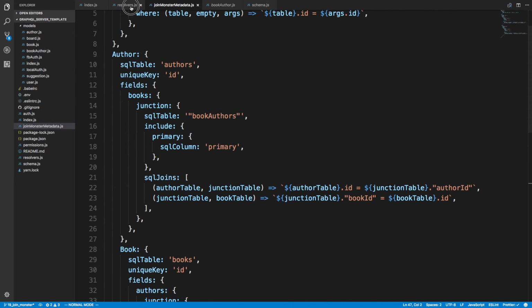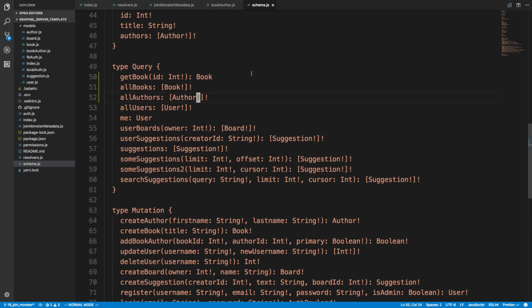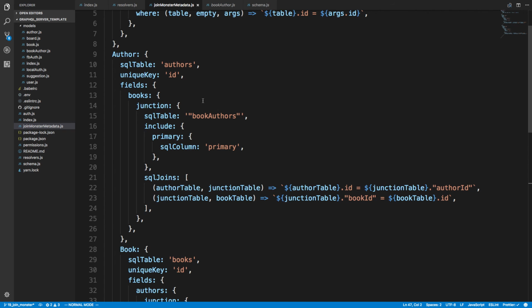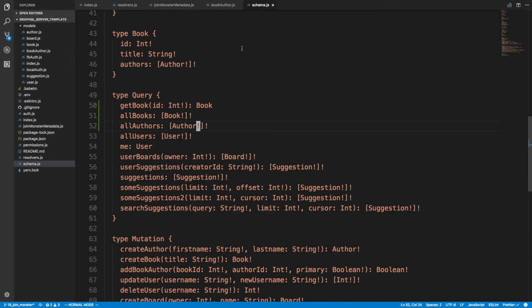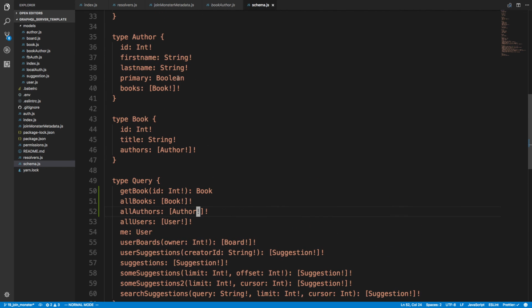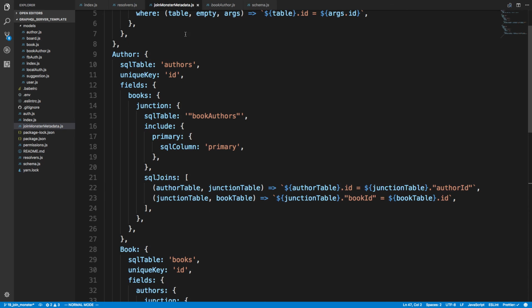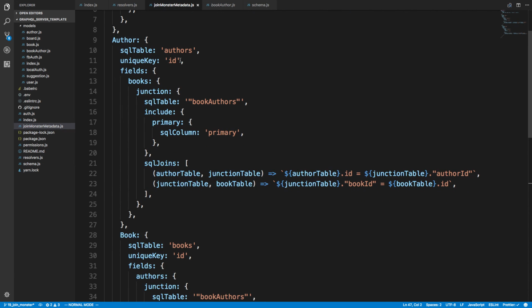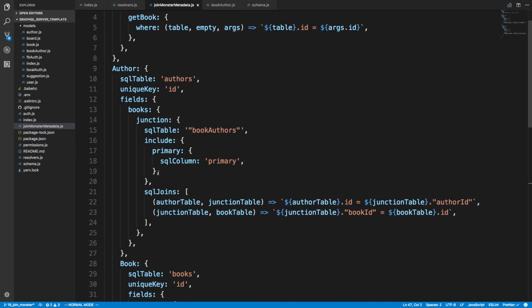So we are returning an author from all authors. Yeah, all authors returns an author. So fields, books. I'm gonna make sure in my schema I have books here. Yep, books. Its type is book. This looks all good to me. I wouldn't think we get that error.